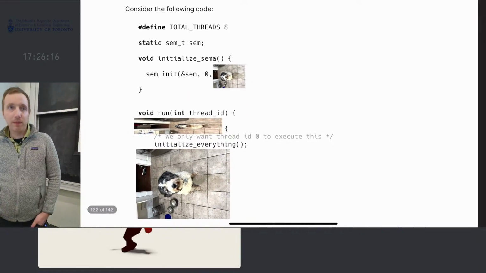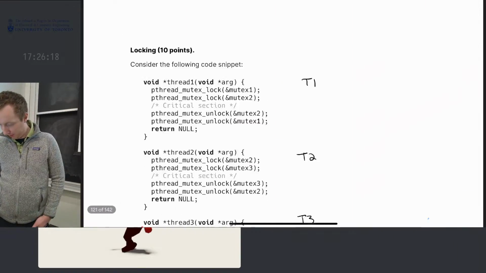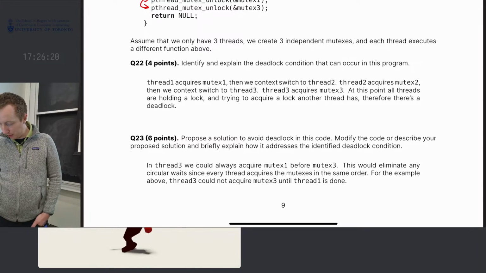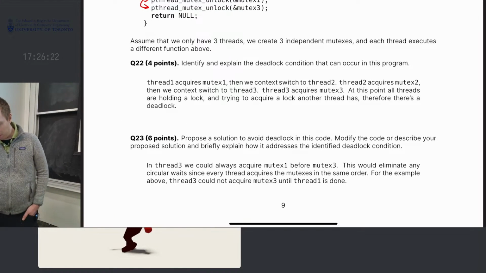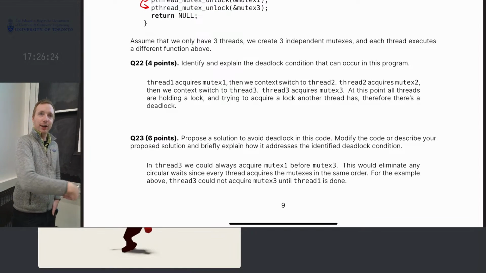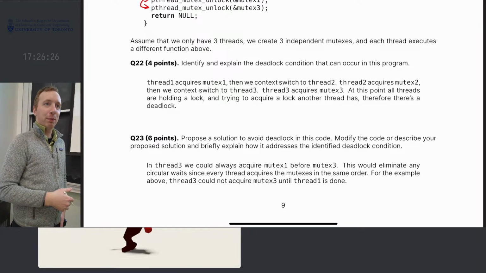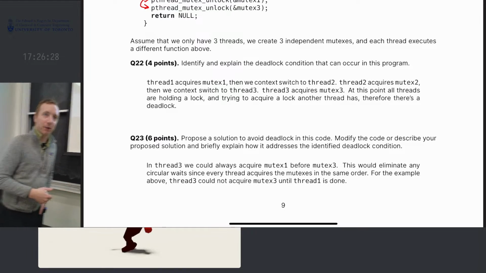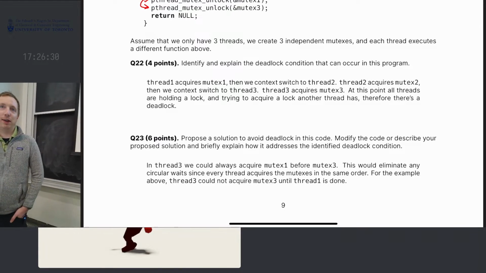Wait, that's it? Yeah, that was it for the question: explain the deadlock condition and propose a solution. If you just swap 2 lines, it should be the easiest 6 marks you got if you could explain it. You just had to swap 2 lines.